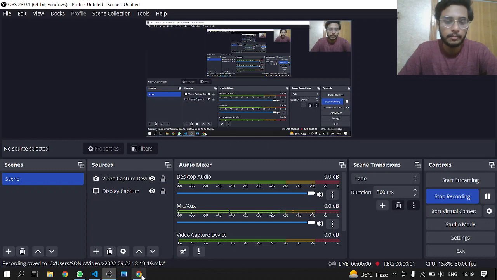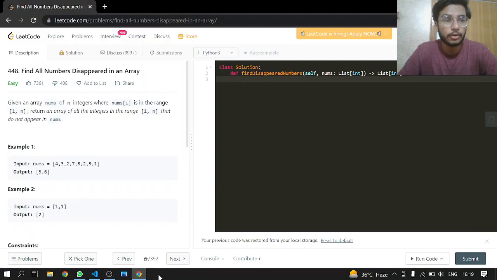Hey everyone, welcome back, and today we'll be doing another Leetcode 448. Find all numbers disappeared in an array. Given an array nums of n integers where nums[i] is in the range 1 to n, return an array of all integers in the range 1 to n that do not appear in nums.